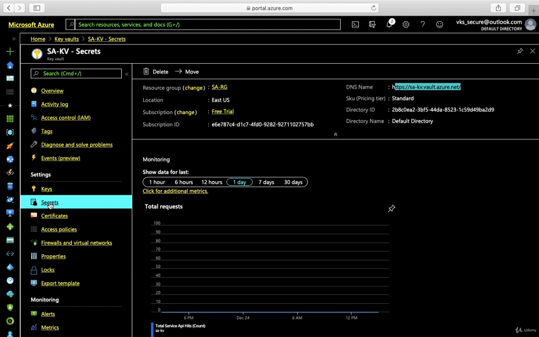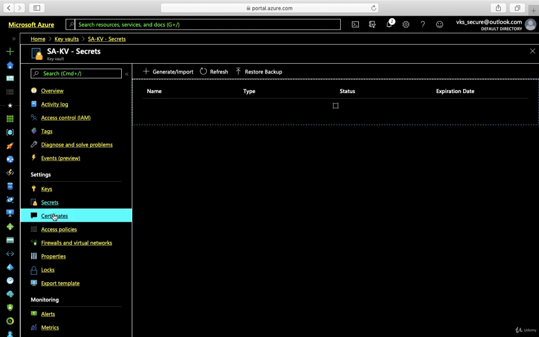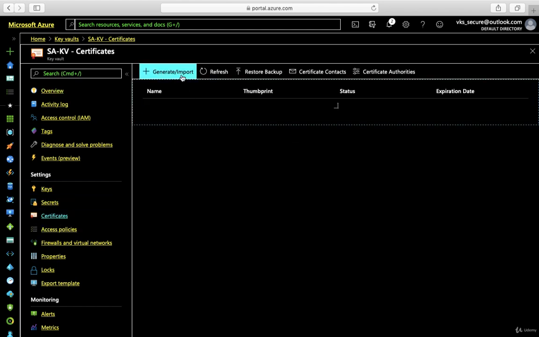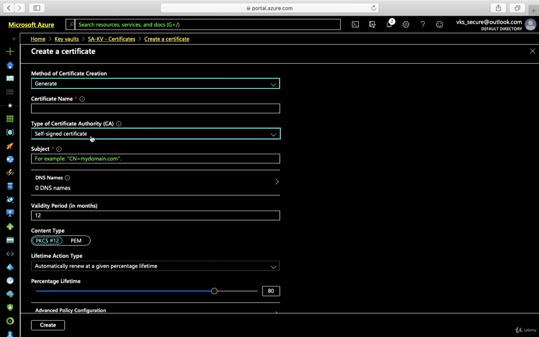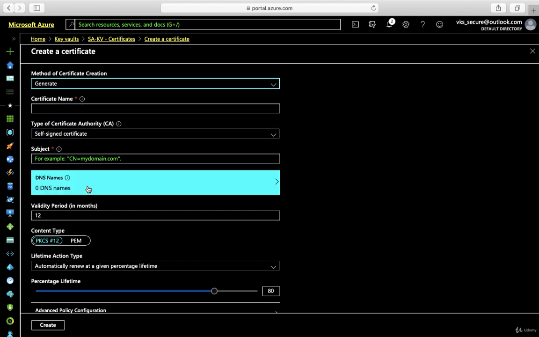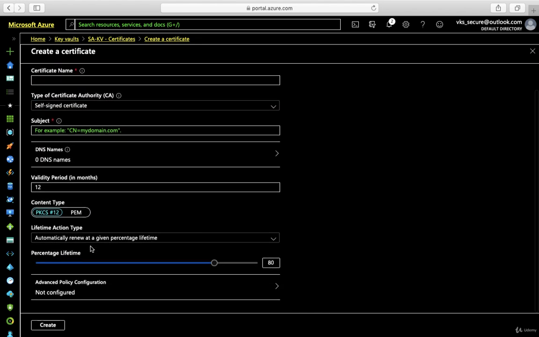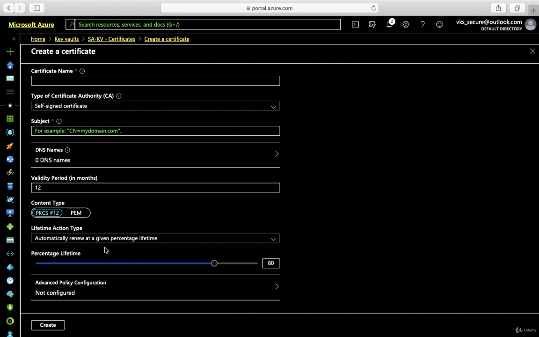Apart from secrets, you can also create certificates within it, either generating a certificate or importing one. If I click on create certificate, I need to provide details like encryption and everything, and I'll be able to create certificates like a self-signed certificate. I provide the certificate name, then validity, content type, and all this information, and I'll be able to create the certificate.